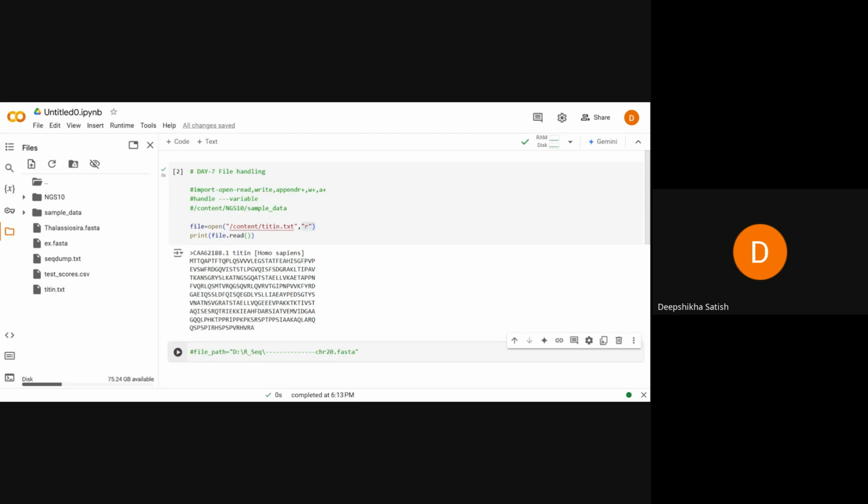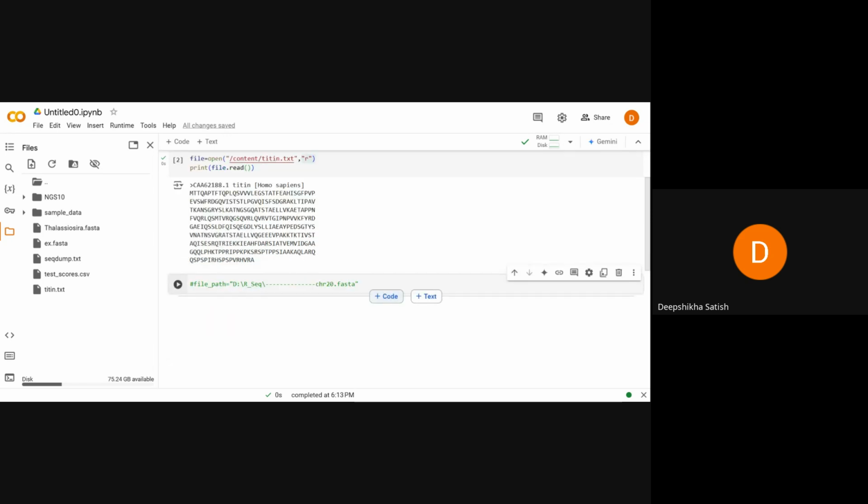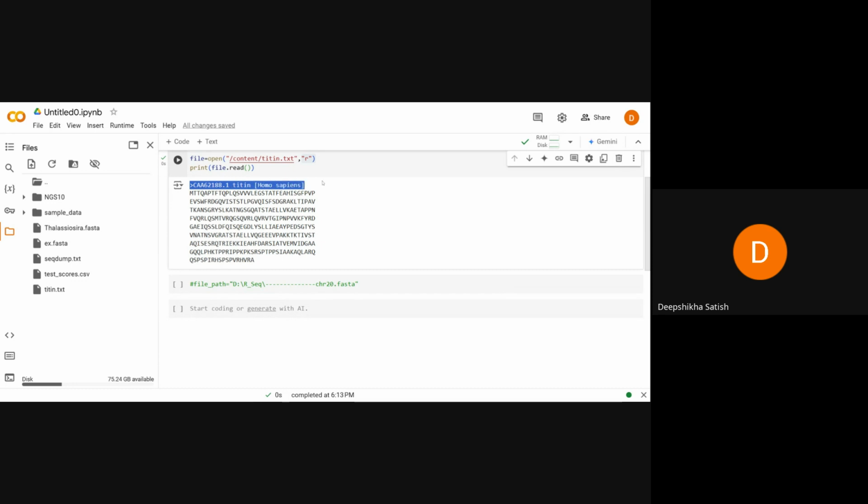Now let's see what all things we can do with a file. This is one method, but suppose I don't want to read all lines of this file. At that time we can use different functions, like here we call the read function, file.read. When I want to read only the first line, then I can use readline. Okay, let's see how to use this.